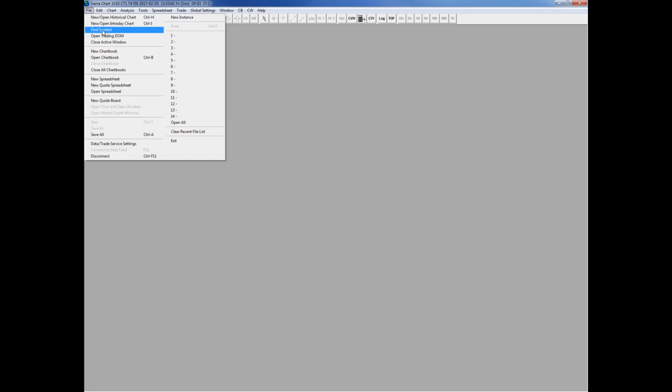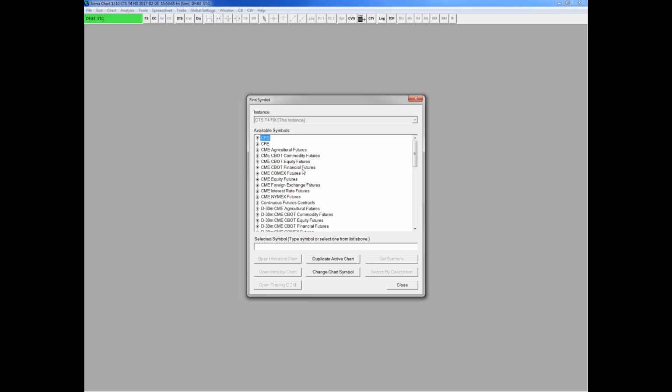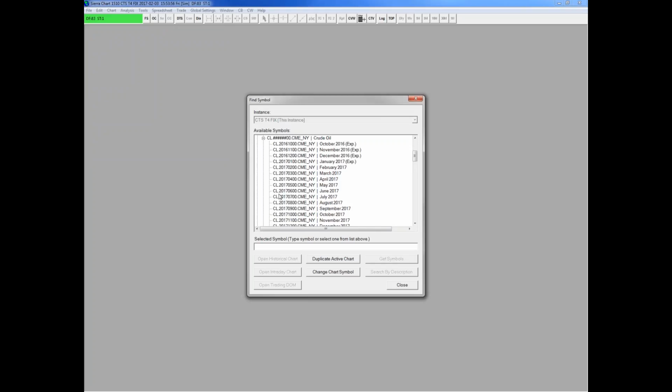Okay. Now, obviously, so here's all the symbols I have. I thought it was going to show something else. Sorry. So I trade a lot of crude, which is on the CME NYMEX exchange. CL is the symbol, and we're currently trading March. Now, notice it says I can open a historical chart or open an intraday chart. So you need to know the difference of those for Sierra.